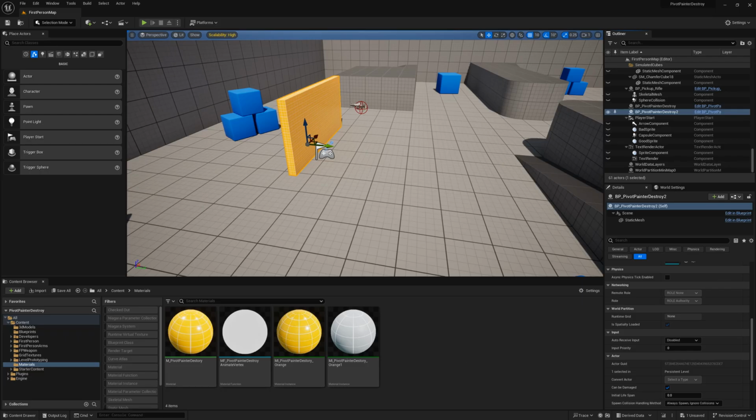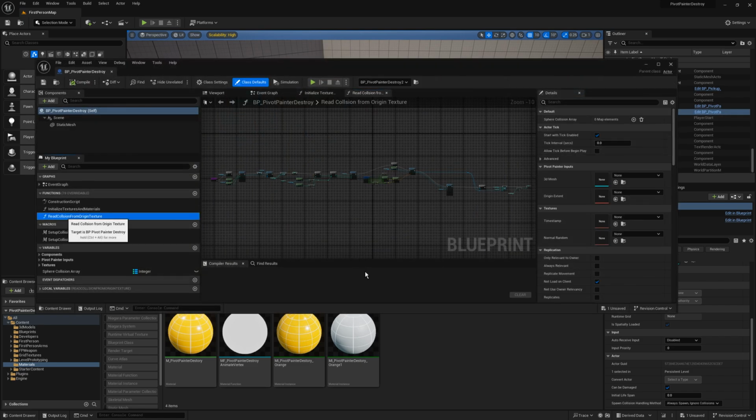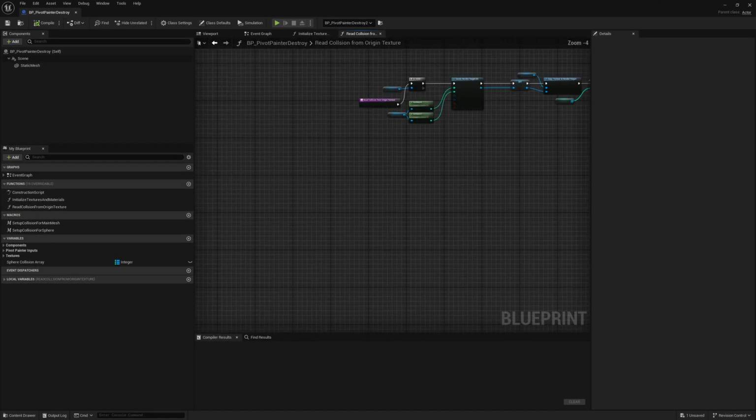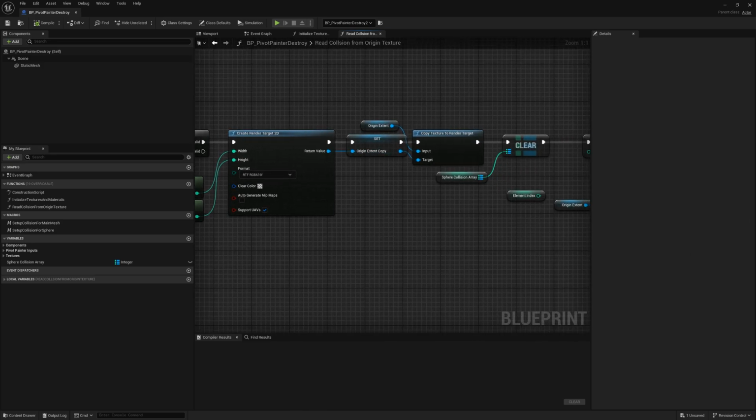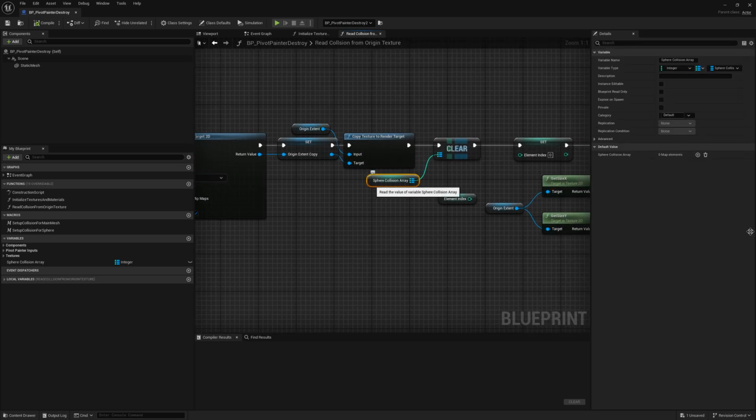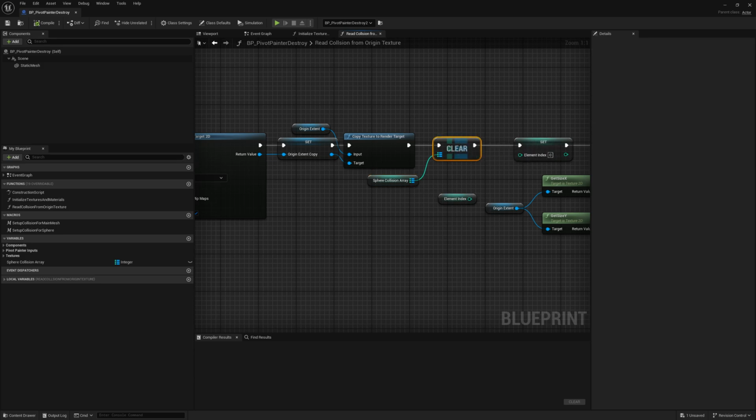Now I'm gonna show you how I am using it in the blueprint. I made a new function, read collision from origin texture. What I'm doing here is I'm creating a new render texture that matches the size and the format of the origin texture. Then I'm copying the data using the new function that we just created. Then I'm clearing the map of integers and sphere collision components. It's gonna be used for disabling the sphere components at runtime.